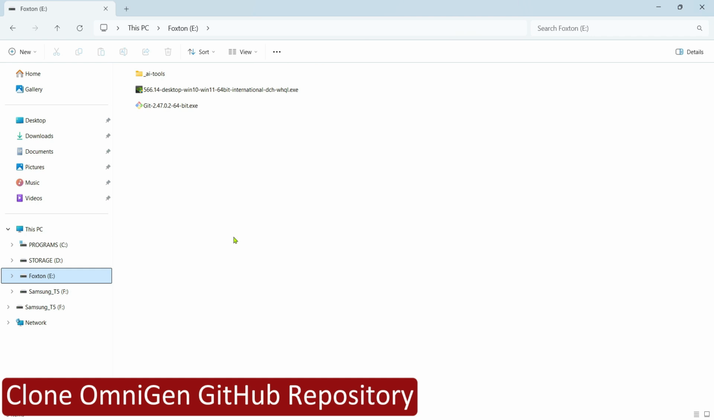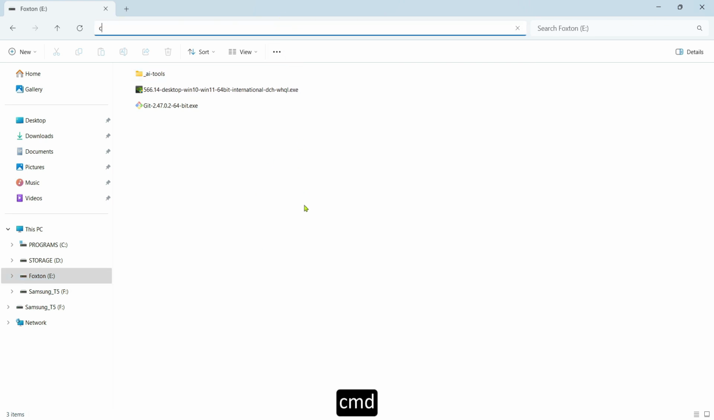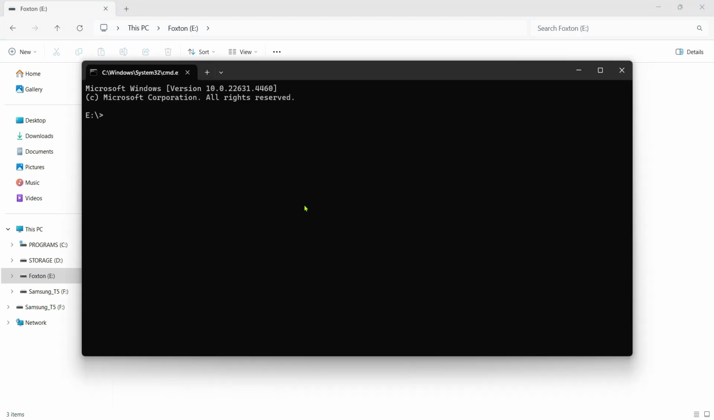Step 3 is to download all the OmniGen files to our computer by cloning the OmniGen GitHub repository using Git. I want to install OmniGen in the root of my E drive, so we'll navigate there. Then we'll click into the address bar and type in cmd and press enter. This will open the command prompt in this location.